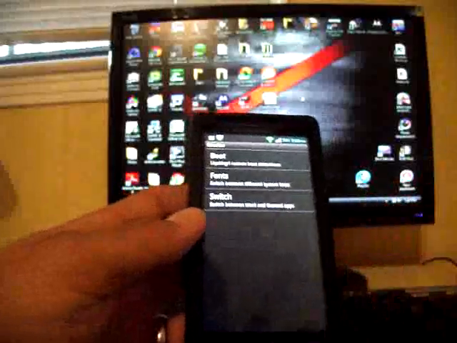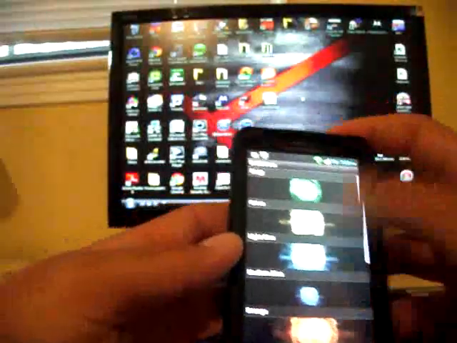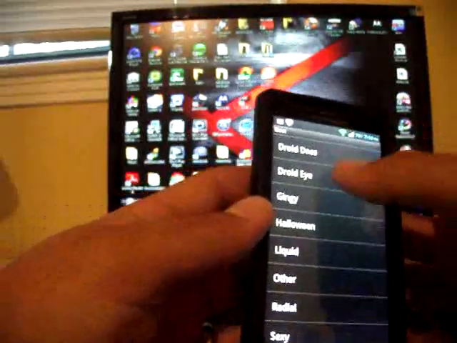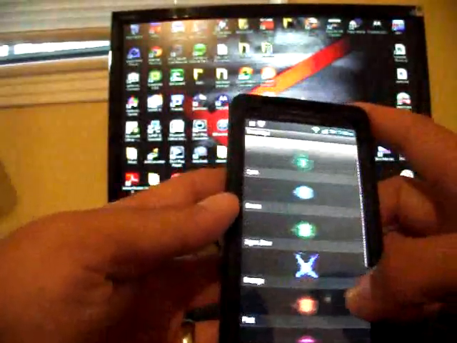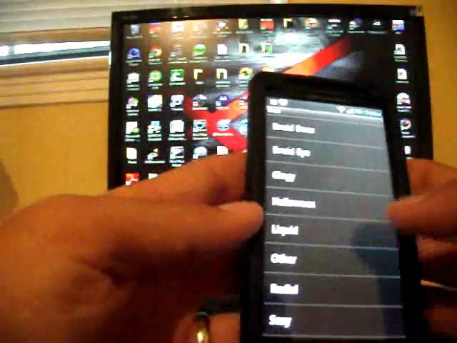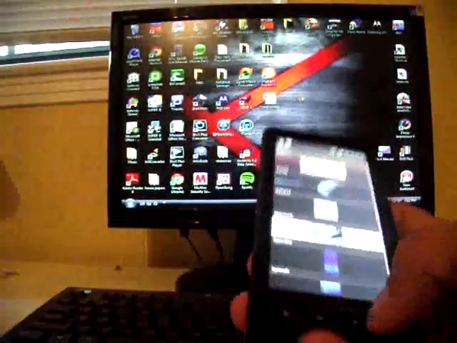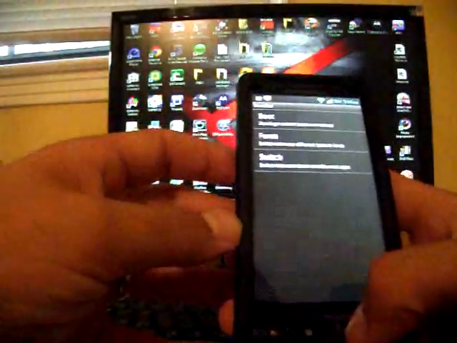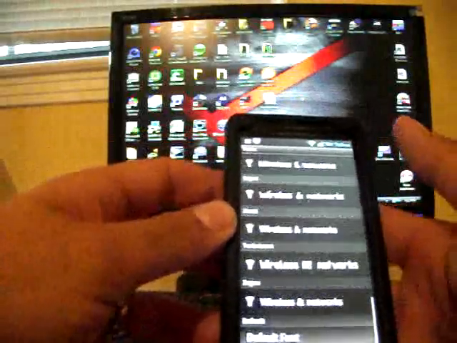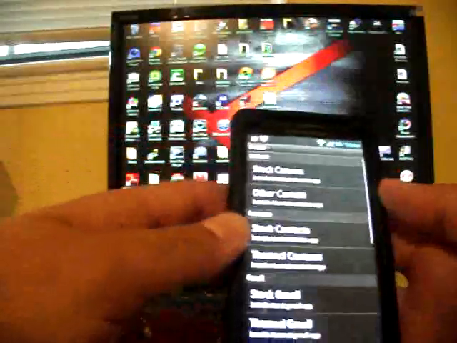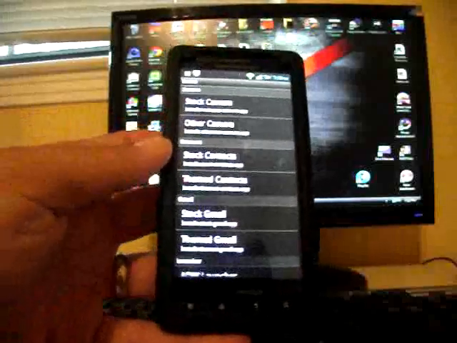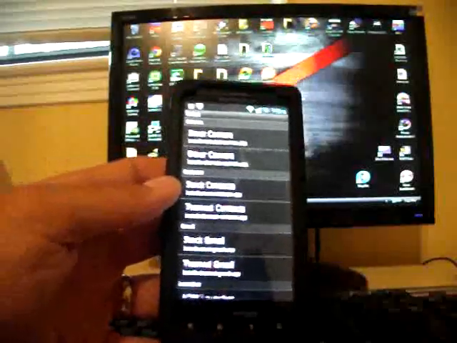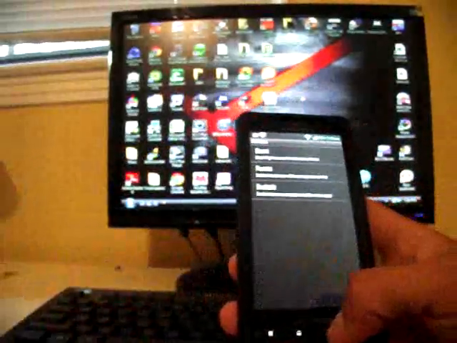Under goodies, like I said, you have several boot animations you can choose from. With just the Droid Does, you've got several different colors to choose from. The Droid Eye, several different colors to choose from. Liquid has several different ROMs that are just specifically Liquid boot animations there. Fonts, you can choose from a whole list of fonts here. And you can switch between the stock applications that come with the ROM and themed applications.